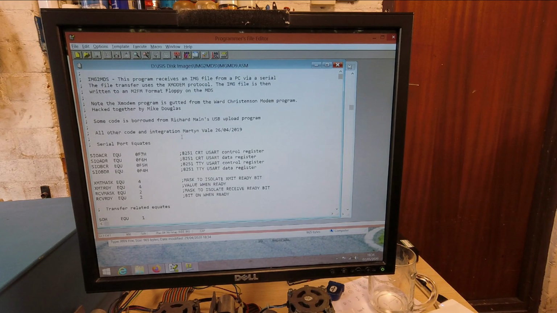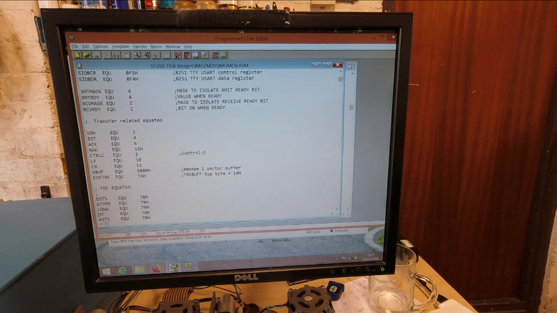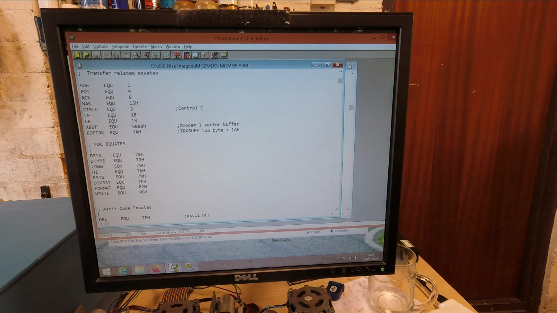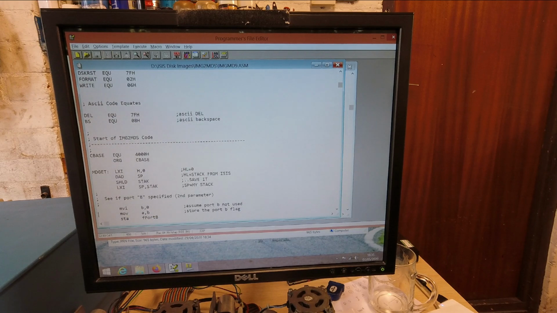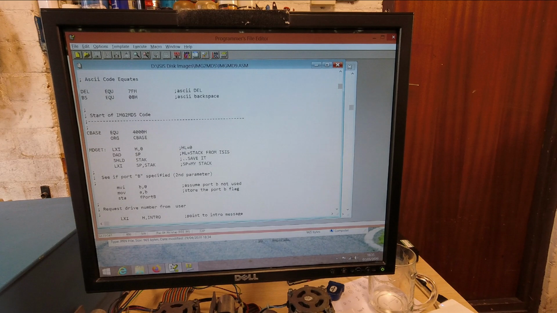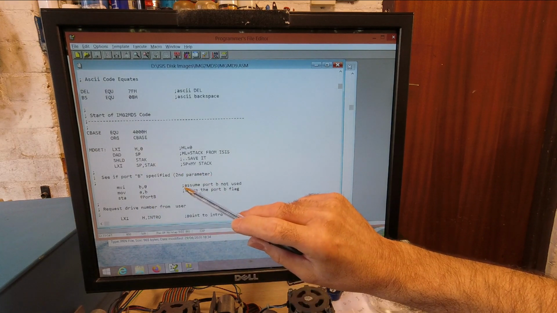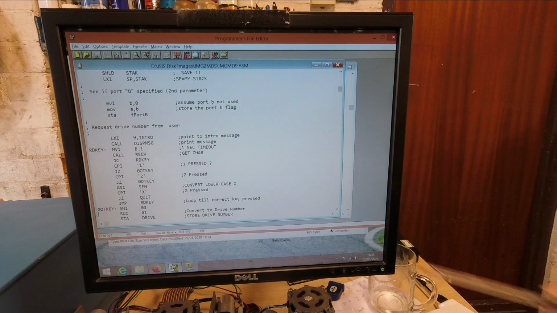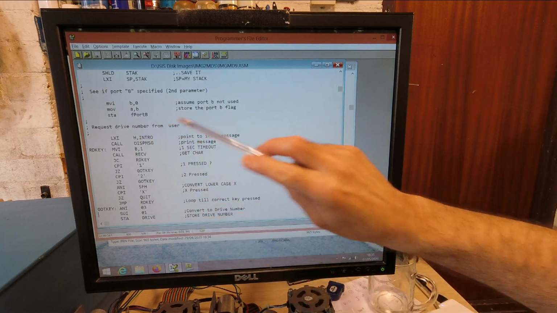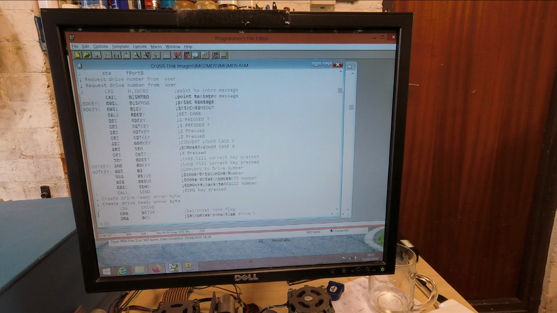The rest of the integration of the program and the format routine and all the rest of it I've done from scratch. So if we sort of scroll through the program, just have a quick look at it. Just a few equates and stuff at the top, nothing obvious, nothing too complicated, I should say. There's an option here to use a second serial. That's not implemented yet. So this is the bit where it requests which drive you want to use.